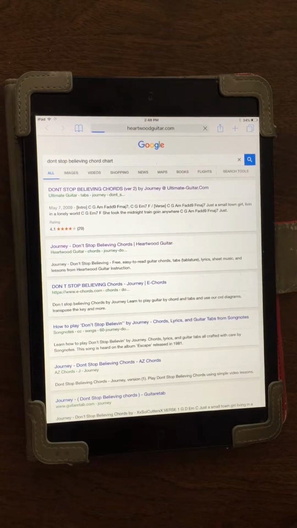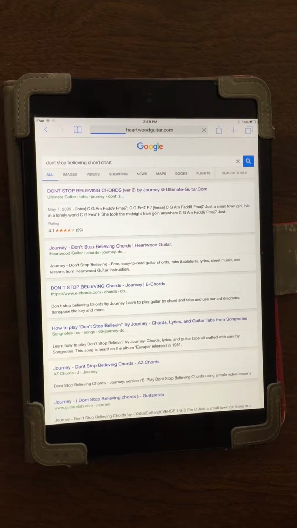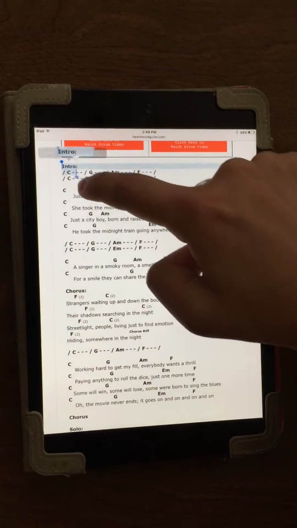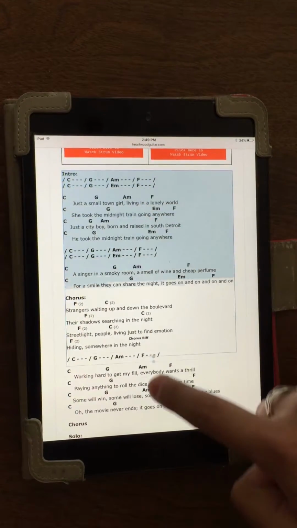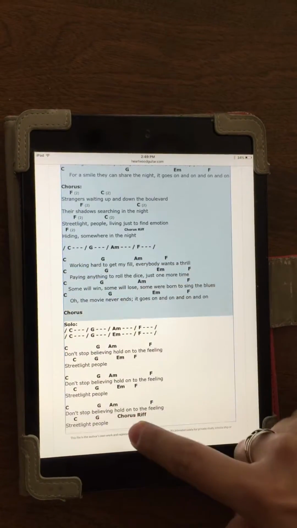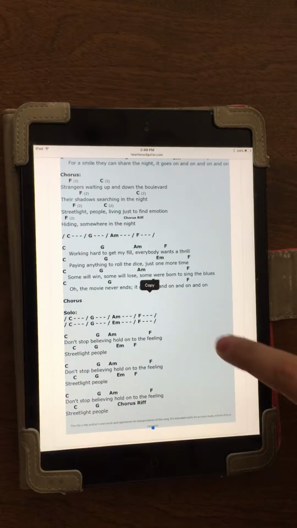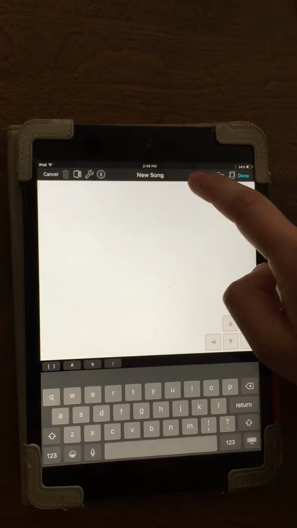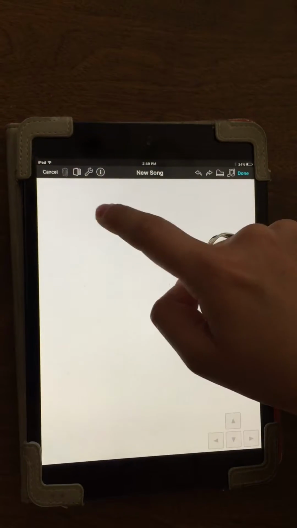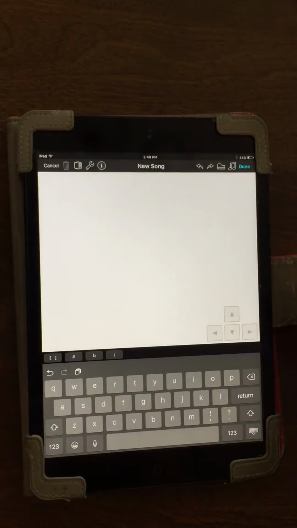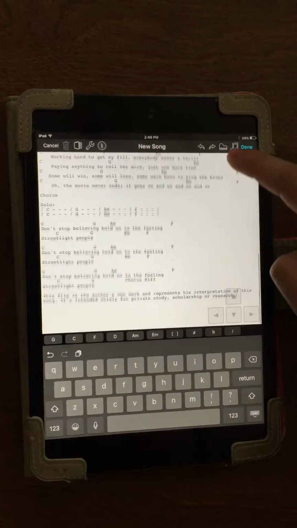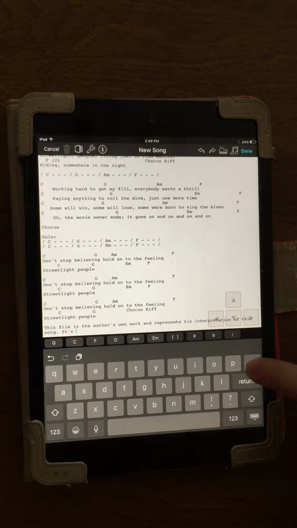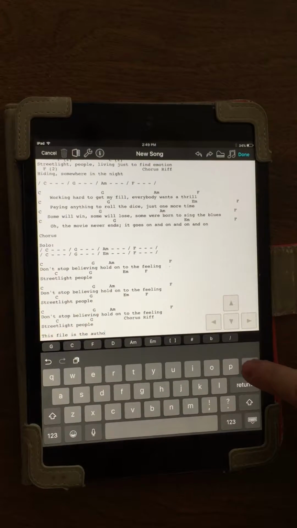Now I'm going to click on one of these chord charts that comes up, and we're going to copy and paste this chord chart. So copy the chord chart from the website, then go back to your OnSong app and paste in that new page. And now the song is here. We're going to erase these words at the bottom that came from the web page.